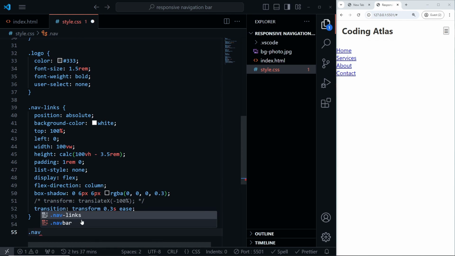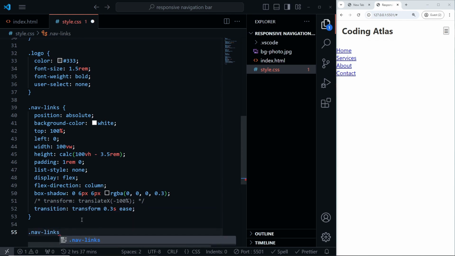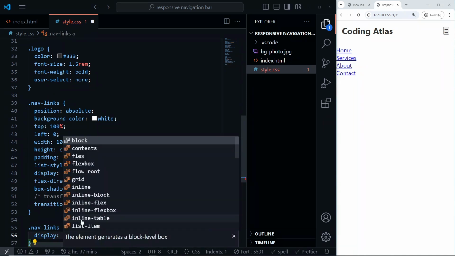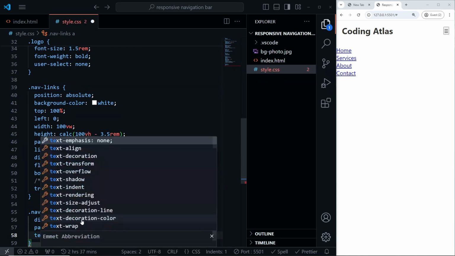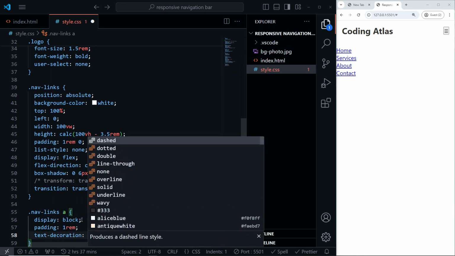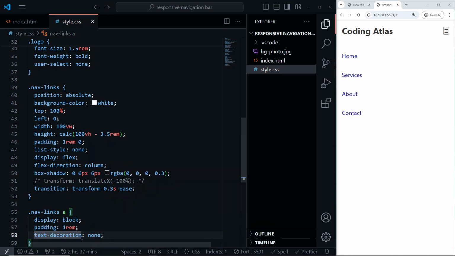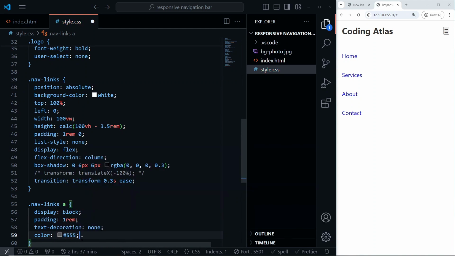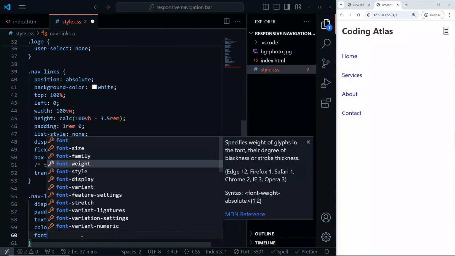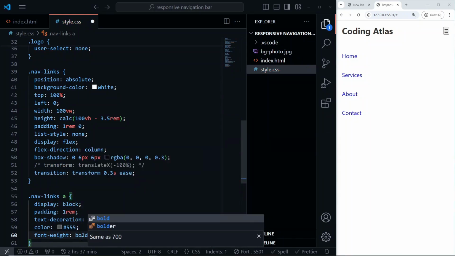Now we want to style the links inside of the nav links container. So we have links, give the links display of block so that they will fill up the whole width of the nav links container. And then we give them a padding of 1rem, text decoration none, so that the underline will be removed. So we give them a color of #555, which is also a shade of gray. Font weight of 700, or you can say bold, same as 700.